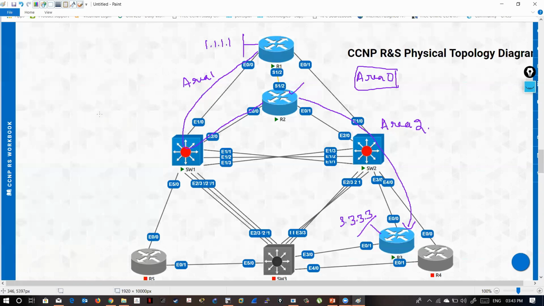Why? Because who has got that access to generate type 3 LSA? Only ABR. In order to become ABR, what is R2 lacking? It doesn't have any interface in area 0. So that is why it is not able to give this information to different routers. Now what will I do? I will create a loopback and I will advertise that in area 0. And we'll see the difference.